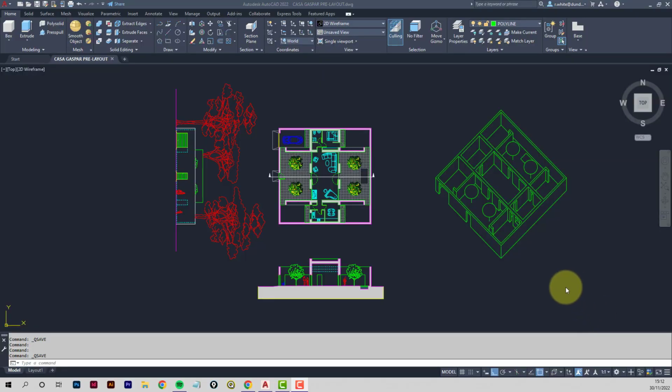Okay, this is the fifth stage of this Casa Gaspar orthographic and axonometric drawing session. We've got the four main components now: plan, section, elevation, and a fairly simplified axonometric. So we now need to turn our attention to the layout to get everything onto one sheet of paper.